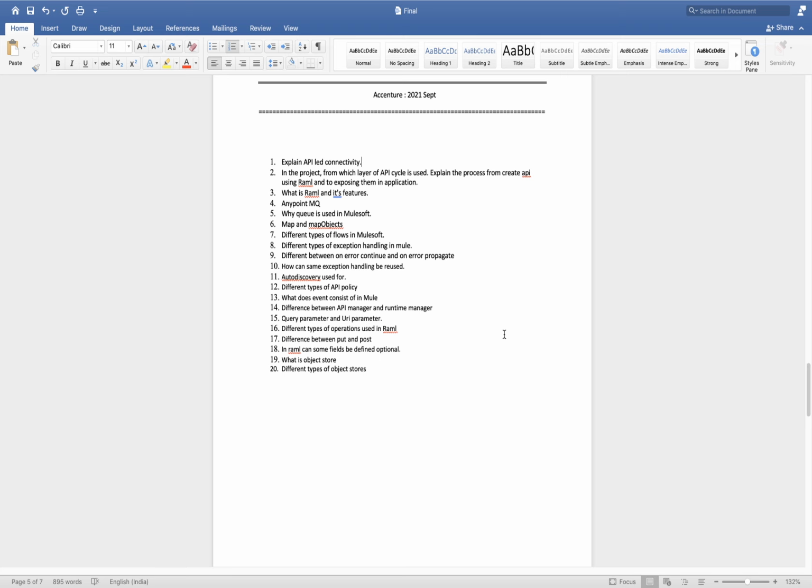Auto discovery. So the auto discovery ID is used to connect our API Manager with Runtime Manager. When you are deploying your application on Runtime Manager and applying a policy on API Manager, how will they communicate with each other? How will the request come to know which API Manager is connected with which Runtime Manager? So we have this API auto discovery ID, which is responsible for connecting API Manager to Runtime Manager.